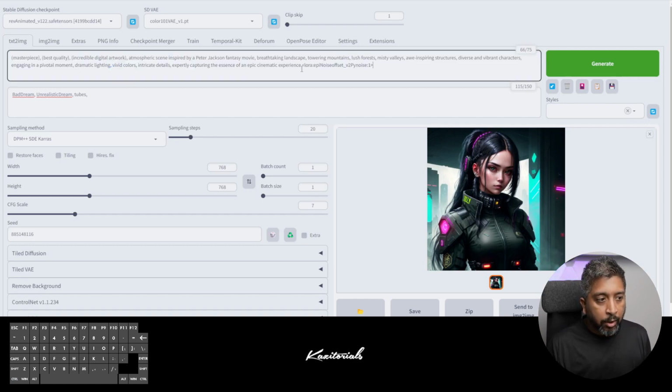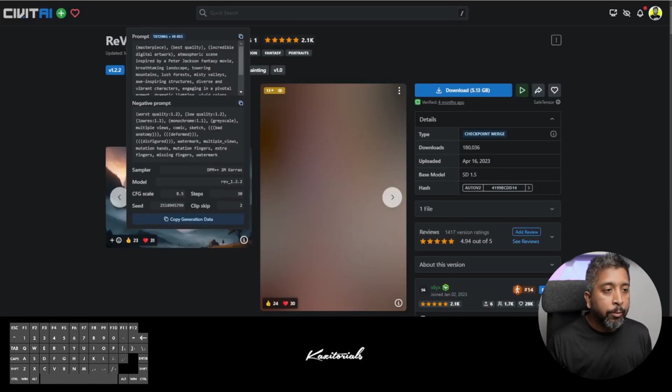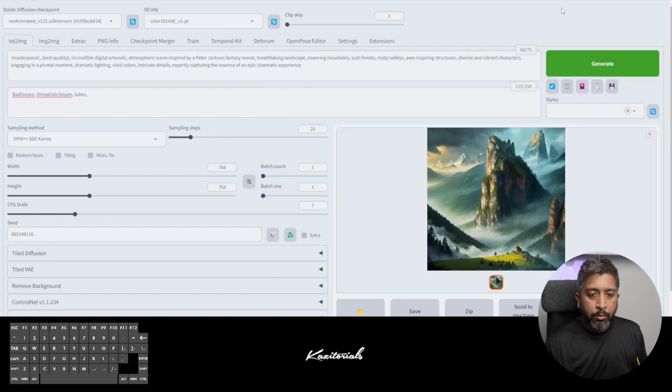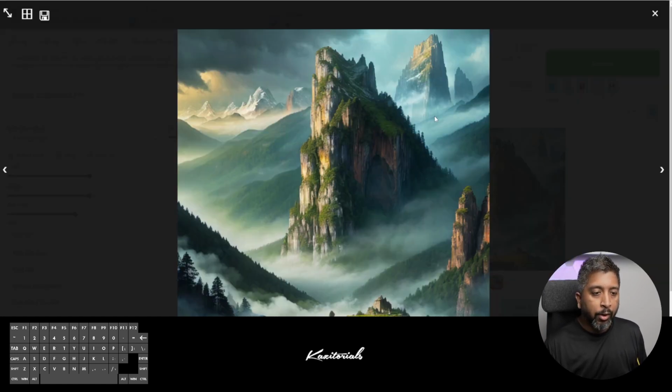As you can see, when you paste the prompt, check for this LoRA information. And if you don't have that LoRA installed in your Automatic 1111, you can remove that. It will still create something similar to the image that you saw here. So we'll just go ahead and click generate. There you go. A beautiful landscape created with the Rev Animated model.